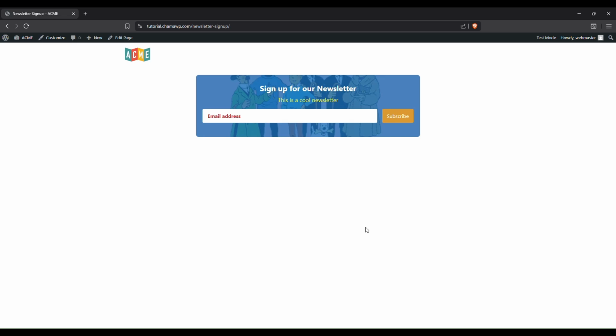Okay, so that's basically it. It's just that simple to set up, both creating a newsletter that's sent out and then also setting up the newsletter sign up form.